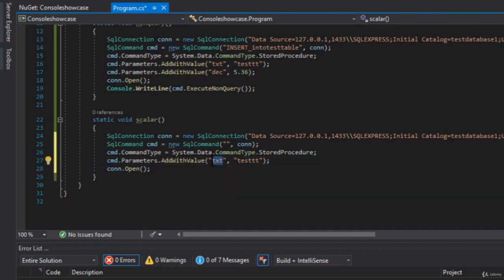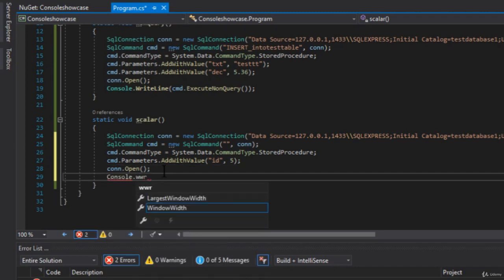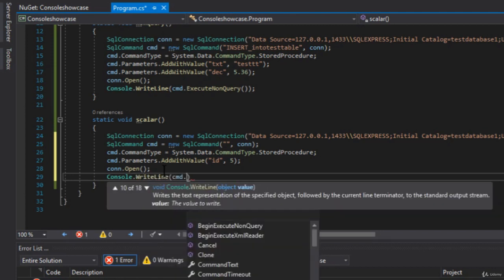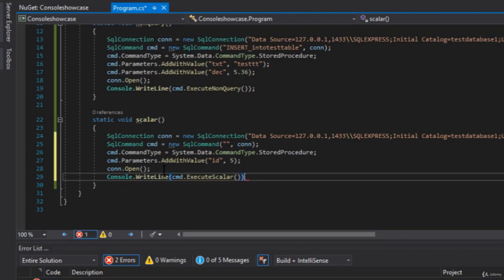And then we also only need one parameter in this case, so let's delete this one and let's change this one to ID. This is gonna be the ID, and the ID needs a number, so let's say number 5. Number 5, we do have enough records for that number. So we do number 5, and now we simply need to execute. So again, let's write console write line, like that. And we will do a cmd execute scalar, just like that. You have your result.